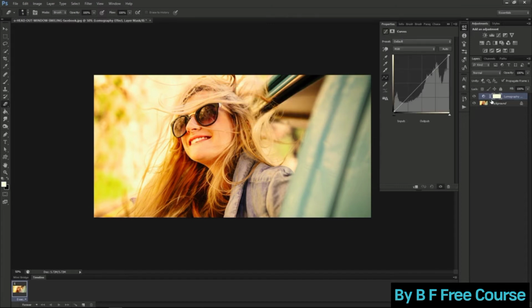And you can see we've got a nice little layer that goes over our background. It also has its own layer, so we won't have to worry about making the effect on the image and having it affect the image permanently.